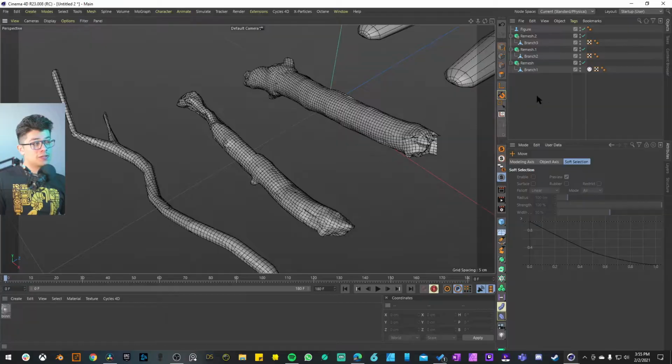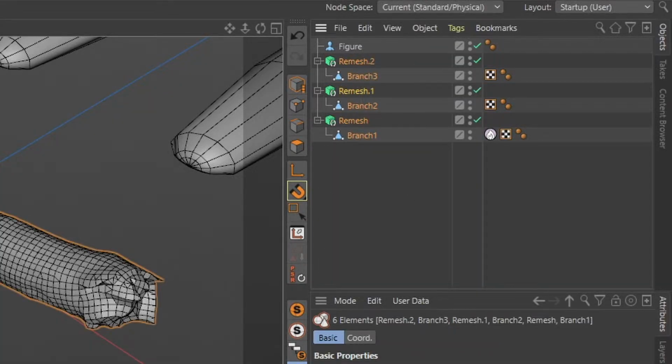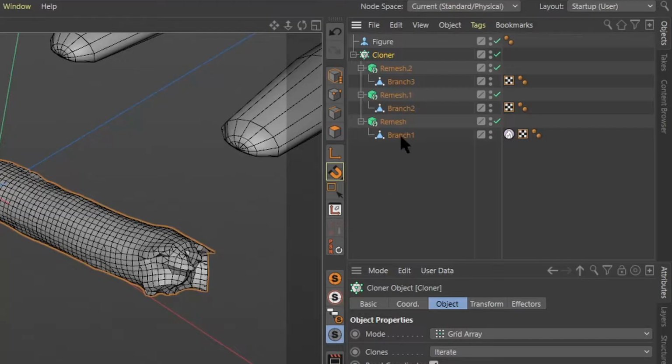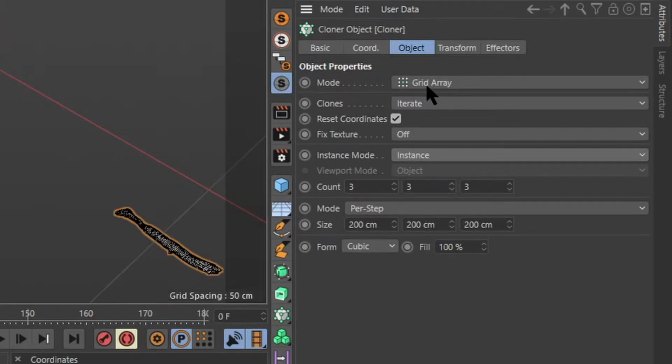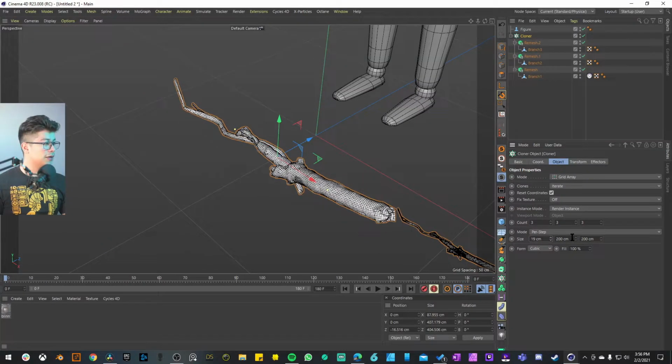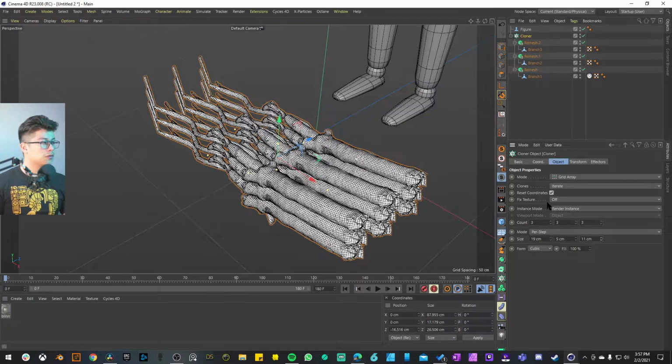Once you have your sticks ready, just select all of them, Control Alt to make the cloner the parent of all of them. For the mode, we're going to leave it on grid array. We're going to set the instance mode to render instance, and for the count, we're going to have 3 on the X, 3 on the Y, 3 on the Z, and we're just gonna decrease the size of the step just so they are all closer together, as if we are going to pile them up. Something like this, just really close to each other.